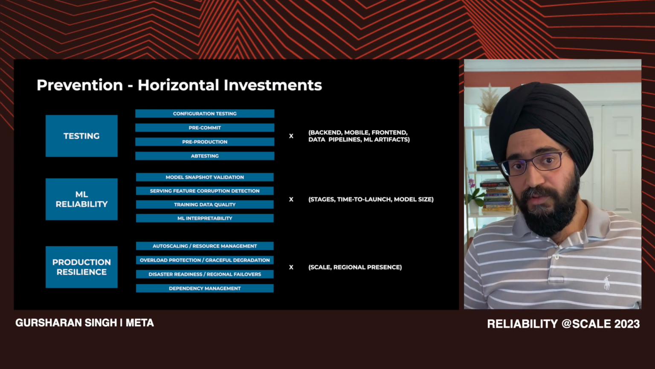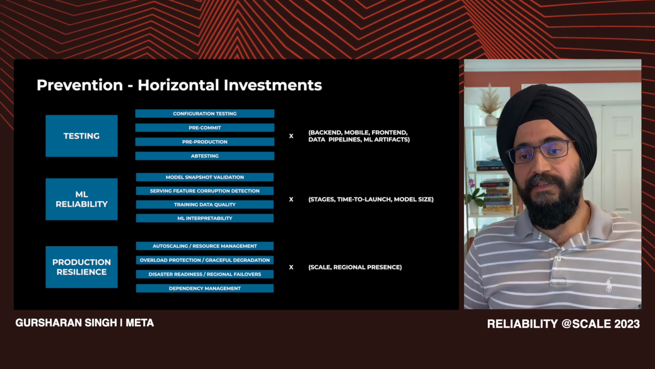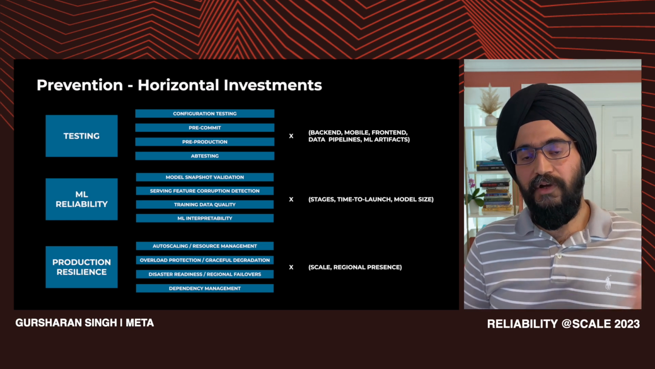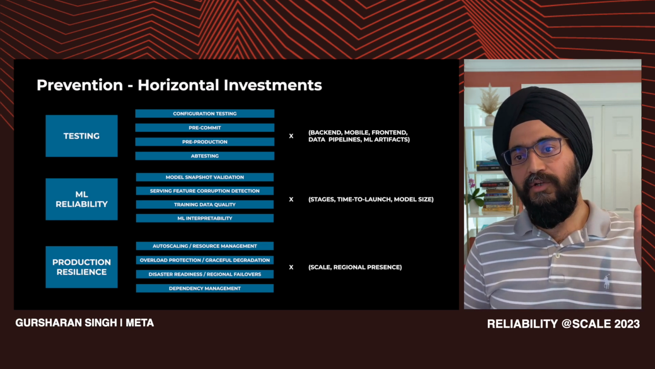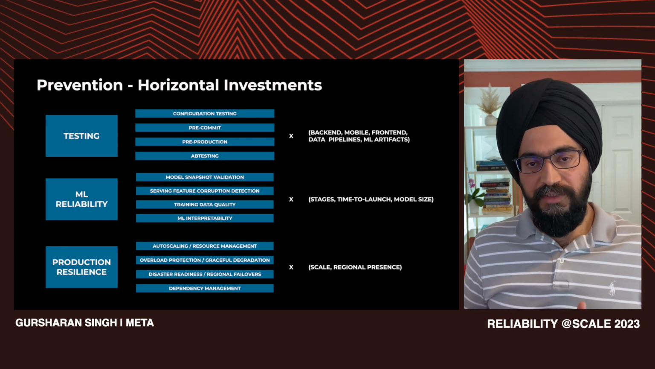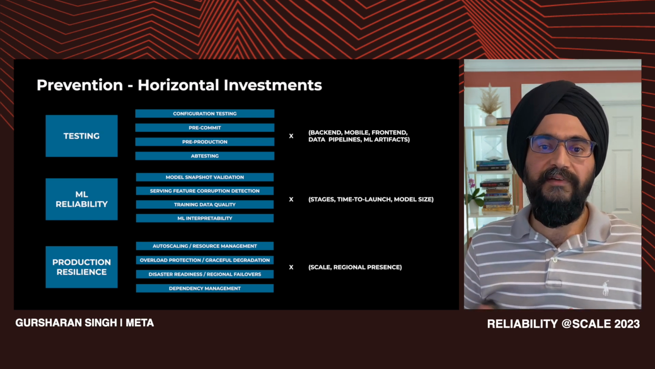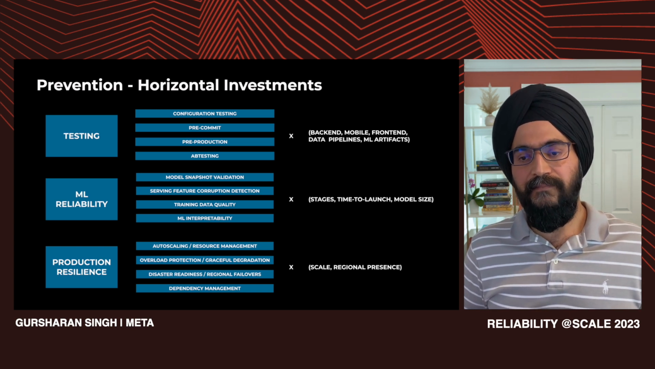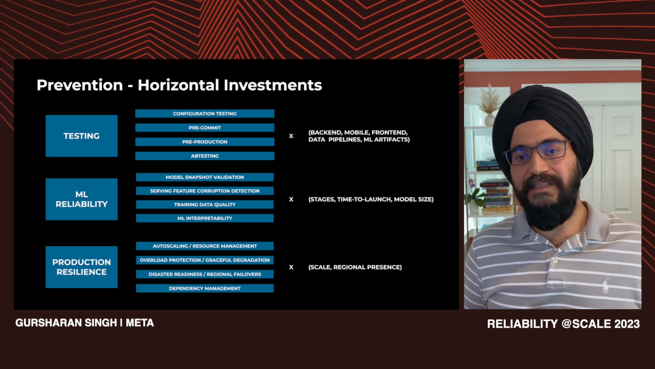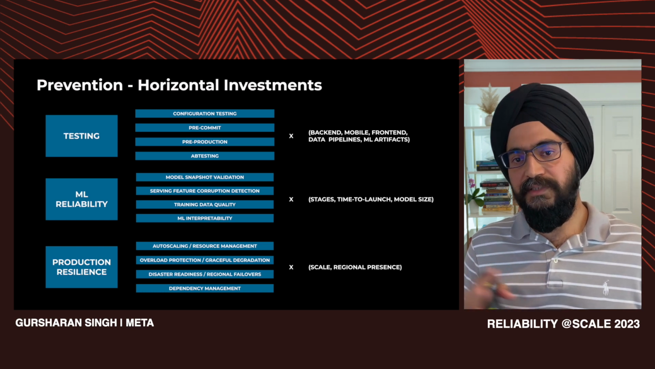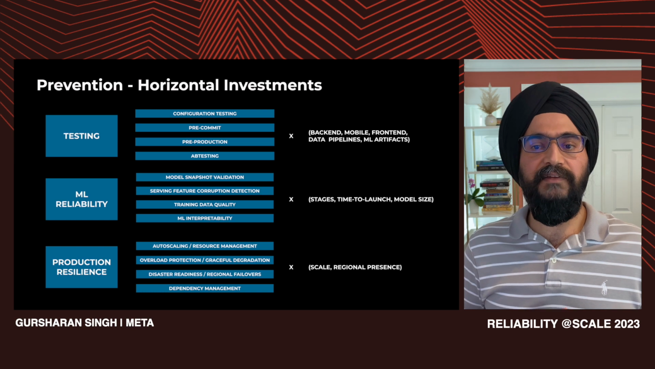Another dimension to ML reliability is on the different stages of ML development, from the exploration phase to model development and model rollout, the time to launch. So we continue to increase and improve the value that the platform has to offer to our advertisers, and the advancements in ML technology, which have over the last few years increased the model size significantly for us.